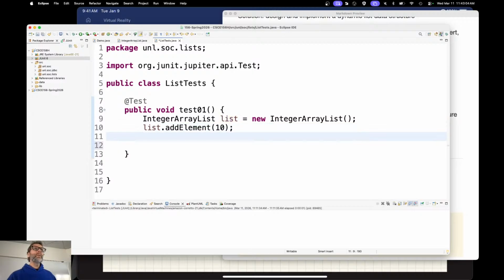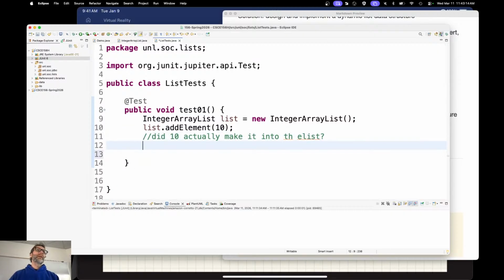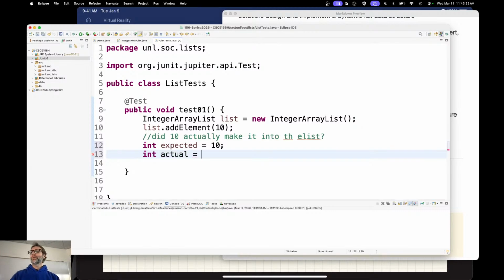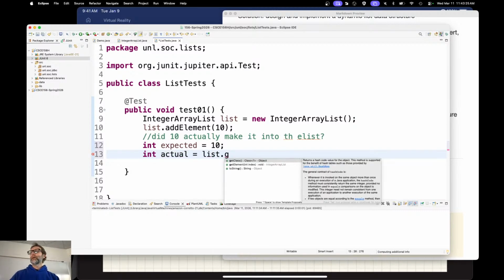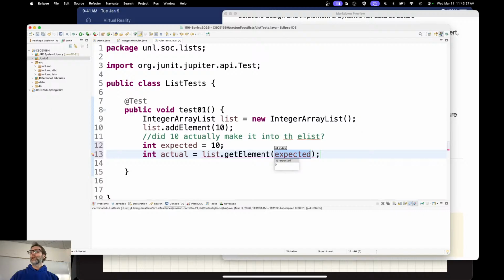All right, how am I going to test that 10 actually got in there? So did 10 actually make it into the list? Well, I'm going to have to retrieve it. int expected is equal to 10, and int actual is equal to list.get element at what index would you expect it? 0. And then assert that expected is equal to actual.